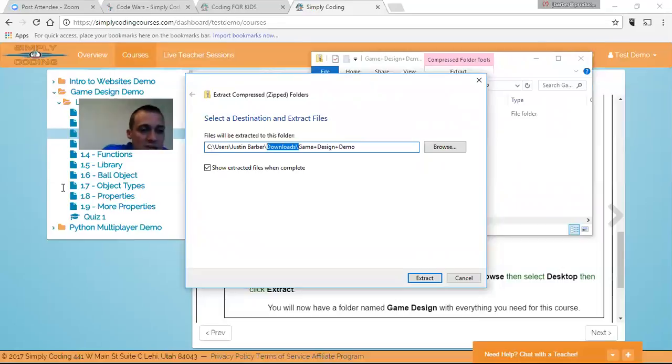Okay, so Sydney, that just means you clicked on it twice. So you can get rid of Game Design Demo 1. It just made 2 copies of it. So you can delete the number 1.